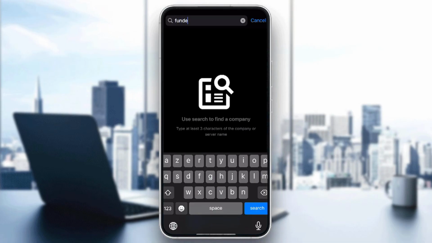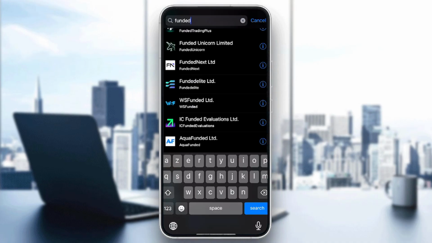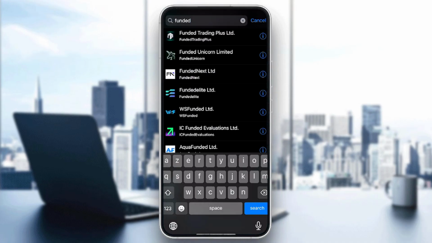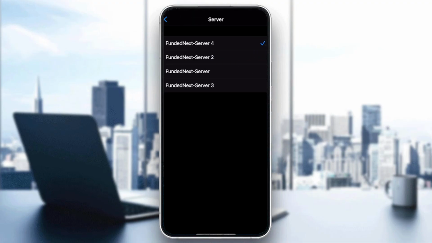So let's go here, funded, and simply wait a little bit. They will give you all of these information. So let's choose exactly FundedNext. So you could choose this one exactly, as you can see right here. So let's choose it. And once you are on it, choose the server that you want.